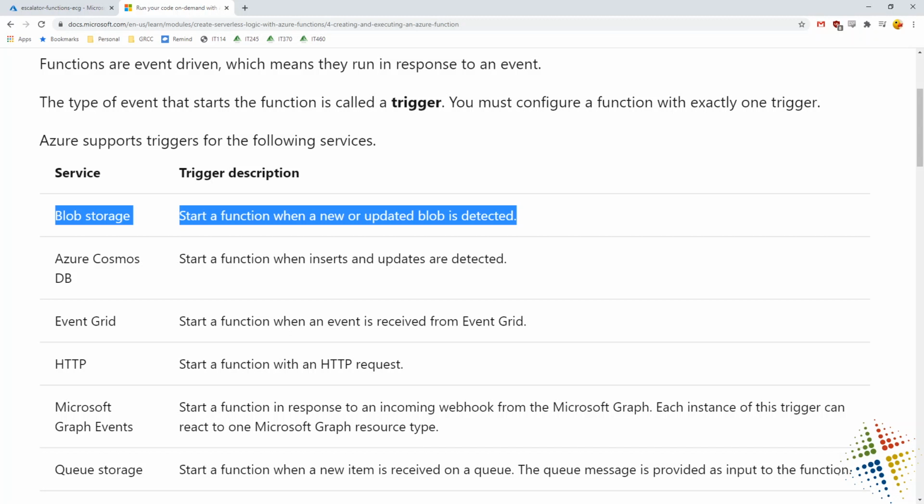A blob, binary large object, basically anything that can be defined as a binary object. So an Excel file would be one perfect example. They store that file up there. I can then have the trigger detect that the blob was new or updated and initiate my function for me automatically. So I don't necessarily have to do it. It could just work automatically.